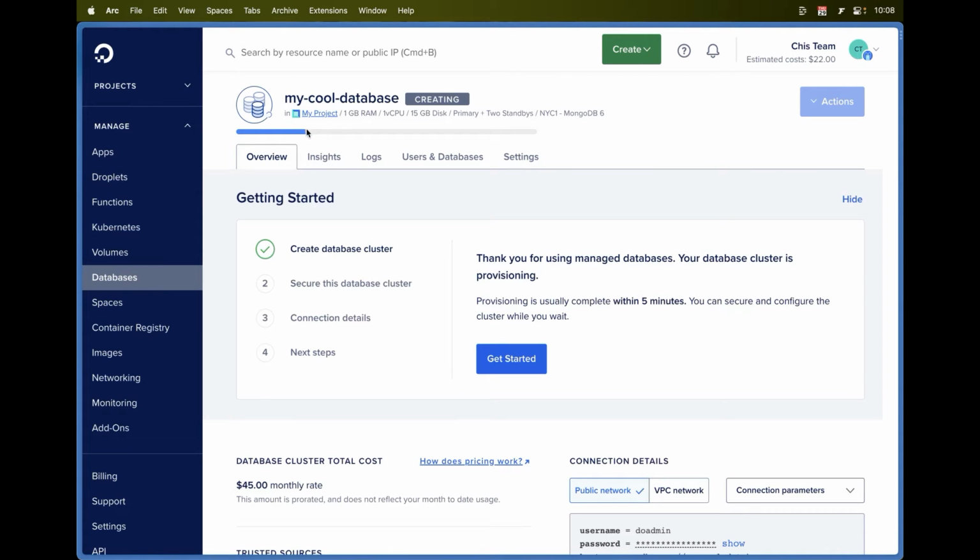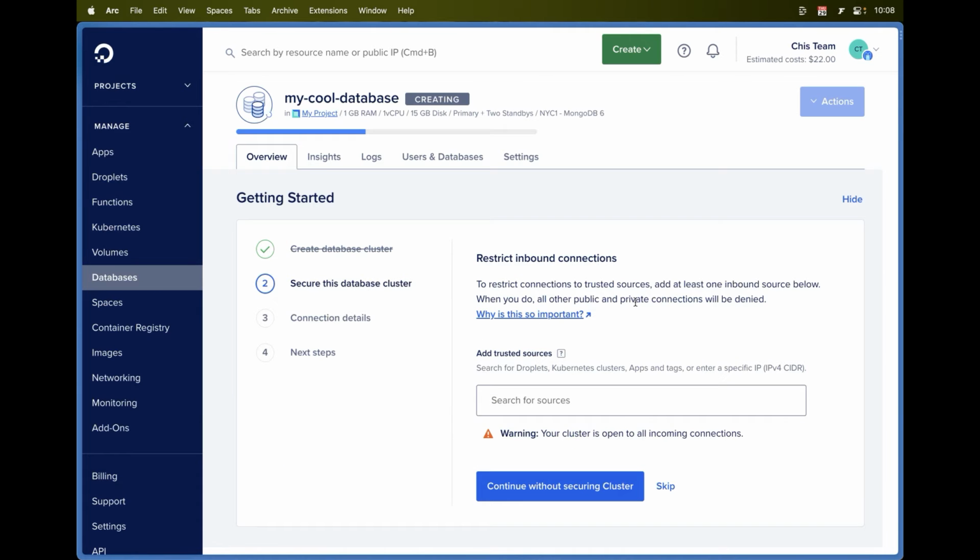You can see that the database is creating here. There's a nice progress bar at the top. You can see information about your database, 1 gig RAM, 1 vCPU, 15 gigabytes disk, 2 standby nodes with a primary in New York City, 1. And we're rocking MongoDB 6. We have some instructions for you to get started. Provisioning usually completes within 5 minutes, so I'll go ahead and click get started here.